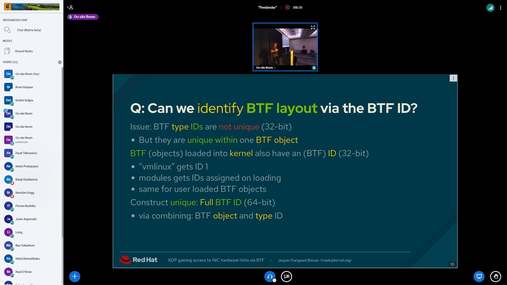So the idea that we discussed on the mailing list was to have this full BTF ID, the 64 bits, which is a combination of the object ID and the type ID, the lower and the higher 32 bits.